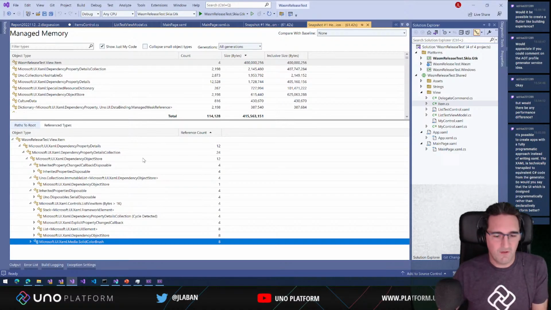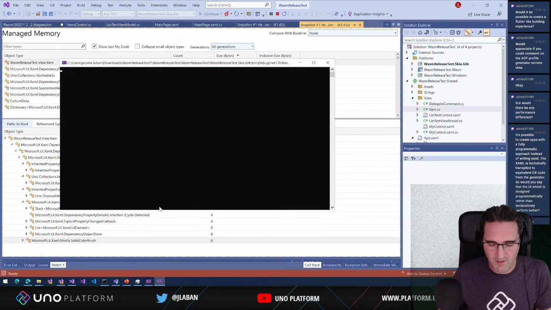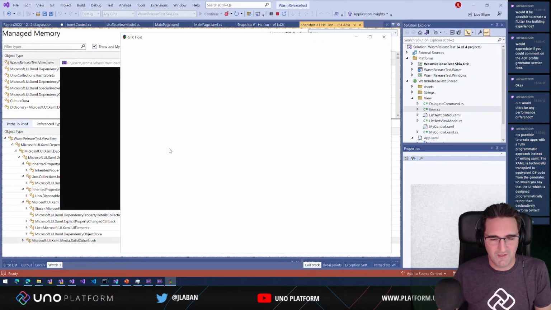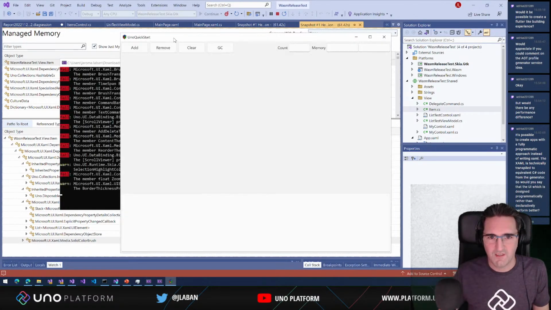Let's see. We can try something else. We can try to use the facility of the debugger and see if we can search using that. It's a feature that is only available on the full runtime. The Mono runtime doesn't have that, but we can see if we can find something interesting in there.